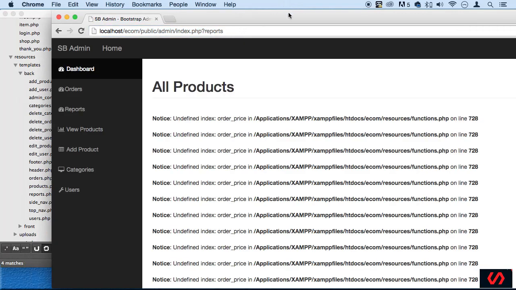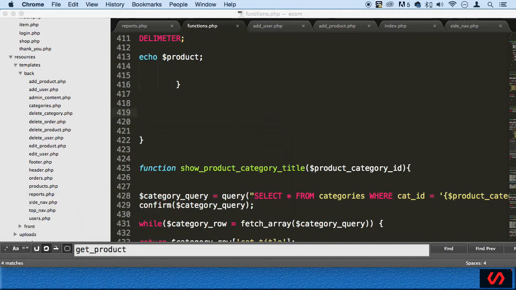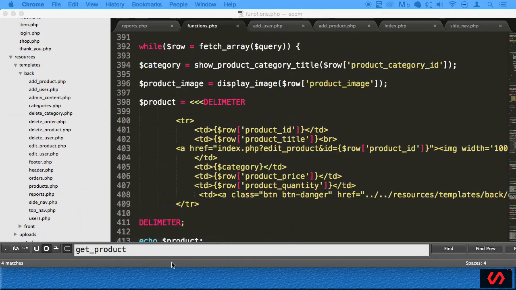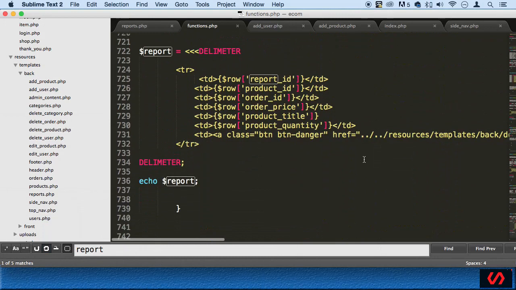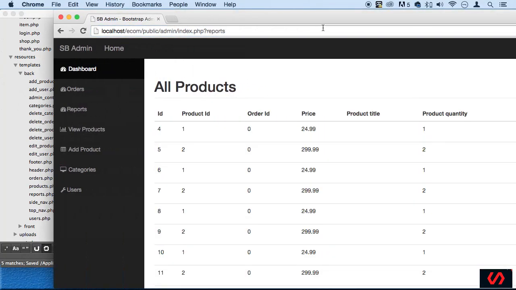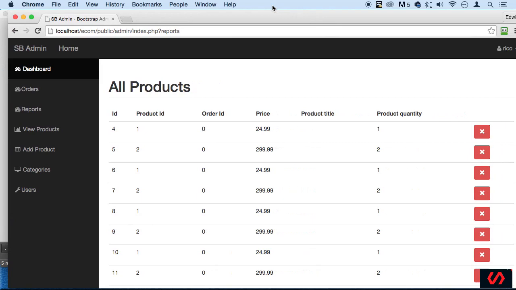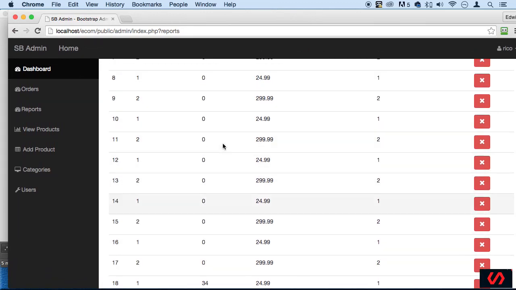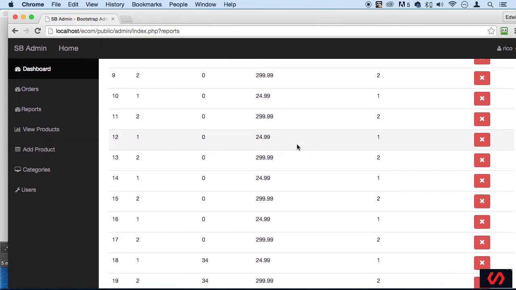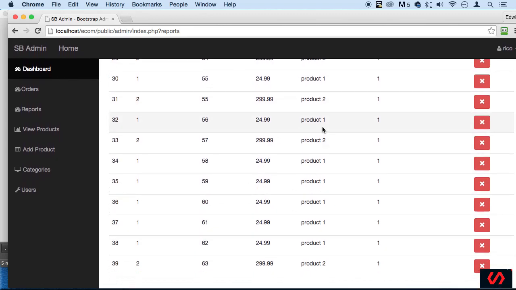So now we have undefined order price, and that's because, of course, it's undefined. We don't get order price. This is product price. That's the column, and enter, and there we go. So product ID, order ID. Of course, we got some zeros here because we were doing that in the wrong order before. Now we got the product price and product title right here.